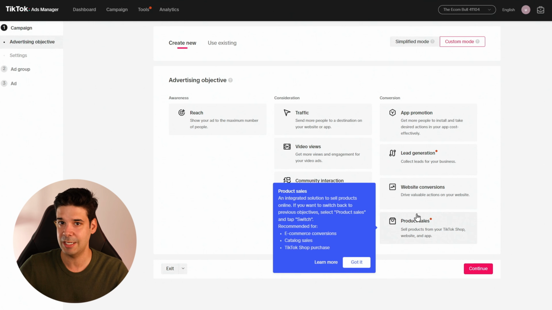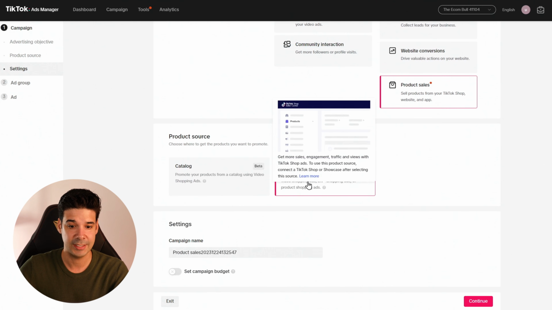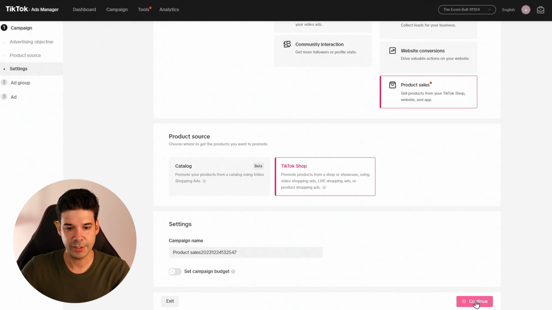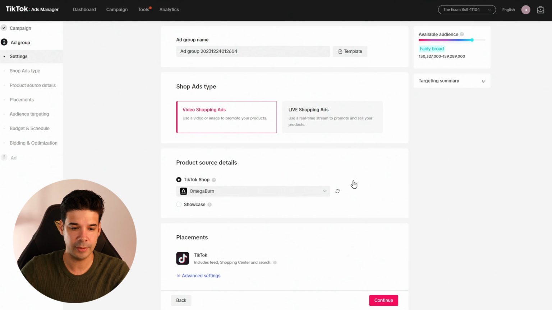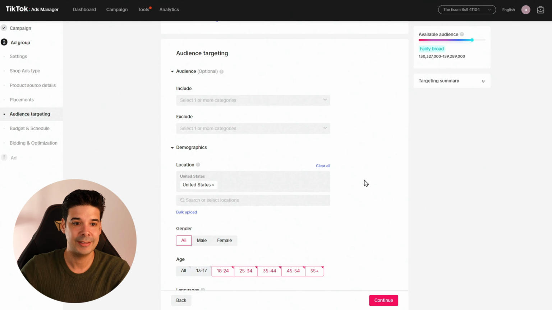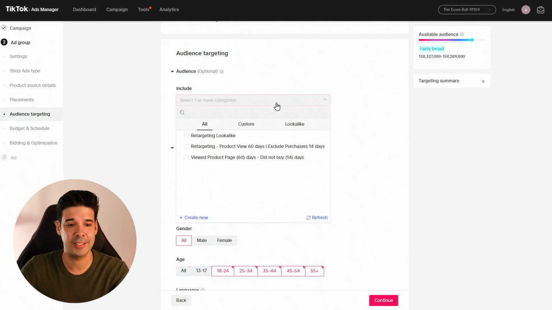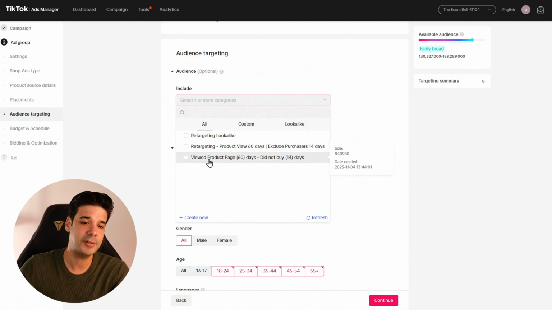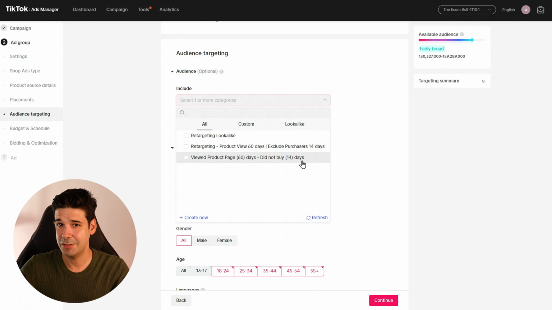So let's say, for example, that I want to promote TikTok shop ads. You just click on that, select TikTok shop, click on continue. In here, you select your shop. And then here's the magic. You have so many more targeting options. First of all, you can create your own audiences. For example, you can create an audience of people that have viewed your product but haven't bought in the past 14 days. This will be useful if you want to create a retargeting campaign.